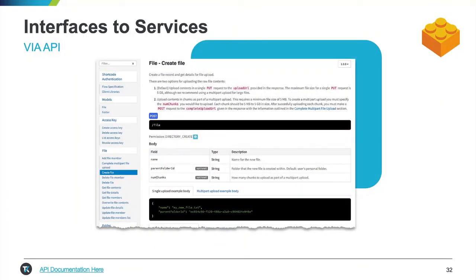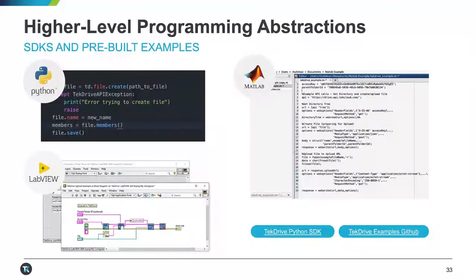Furthermore, there's a full, well-documented API for TechDrive, so you can use the platform of TechDrive under your automation. We deliver Python, LabVIEW, MATLAB code so that in your test setups, you can send and receive data from TechDrive instead of some type of local database or on-site database.